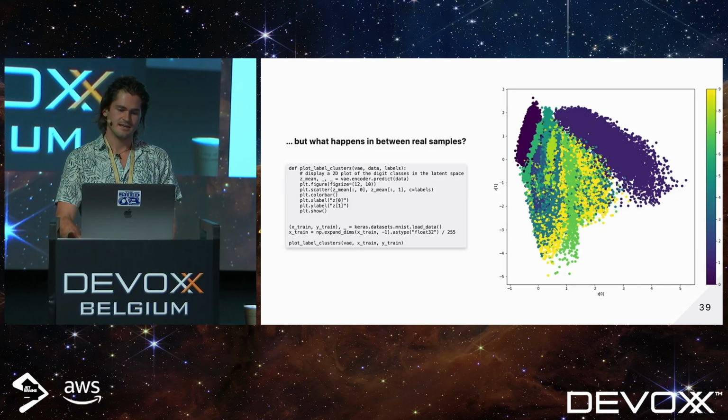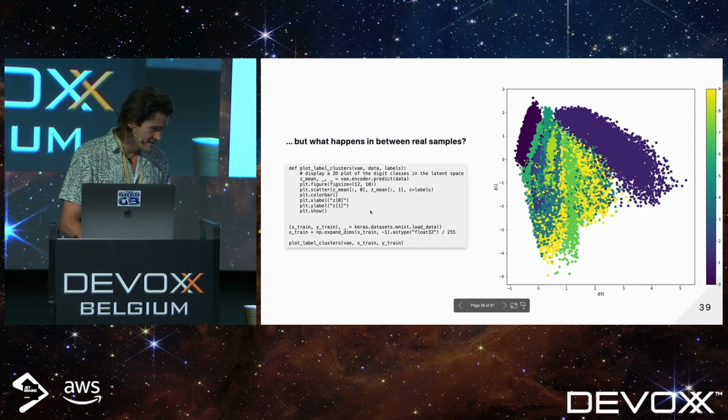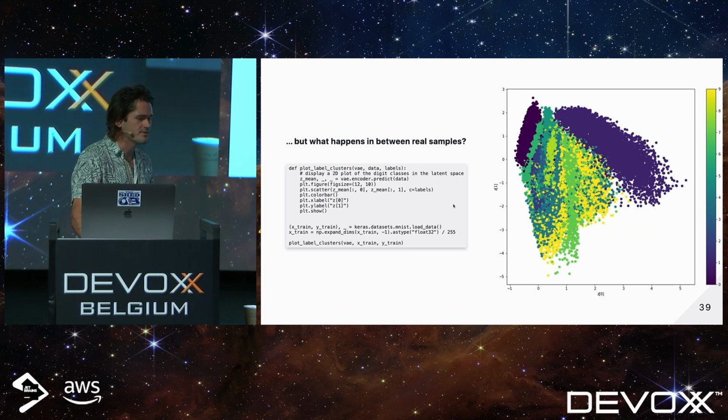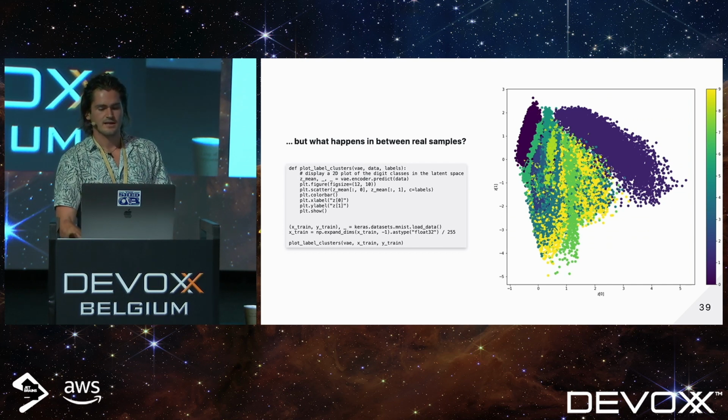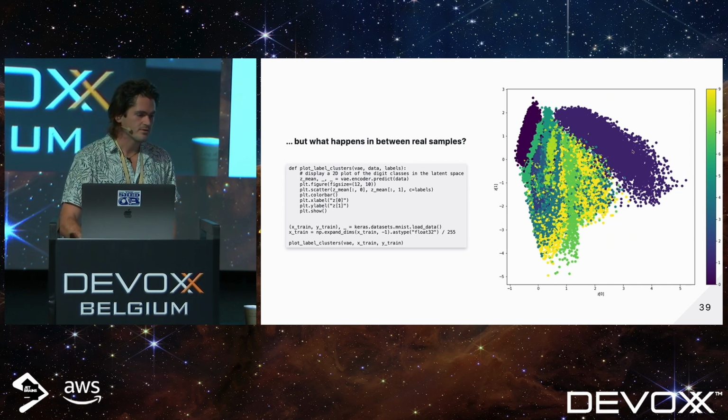So what happens in between the real samples of your training distribution? What you're looking at here is the code to generate this plot, but the really important thing is these are all the handwritten digits and their corresponding colors, and this is a 2D autoencoded space. You can see that they're actually somewhat coherently clustered, especially considering that the model had no concept of a label. It was just training on unlabeled data, and you could actually write a decent classifier from this. But what happens in between these points?